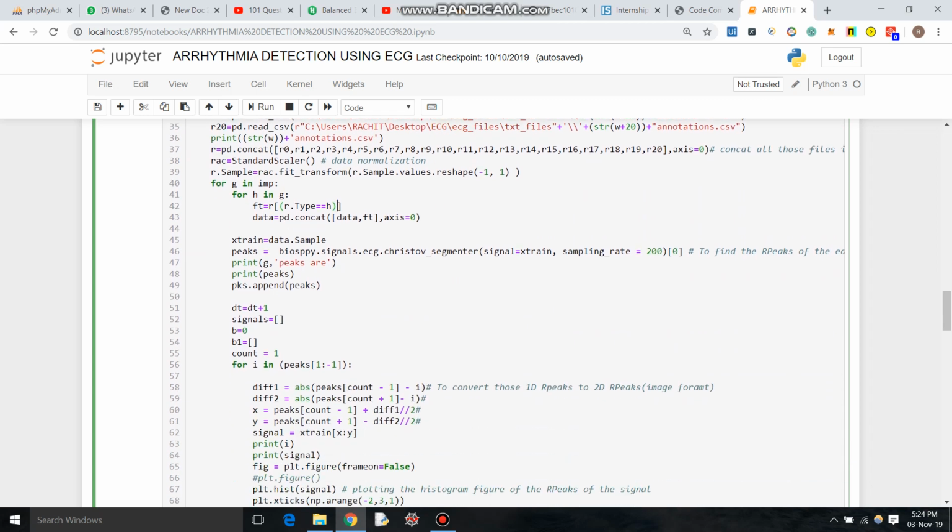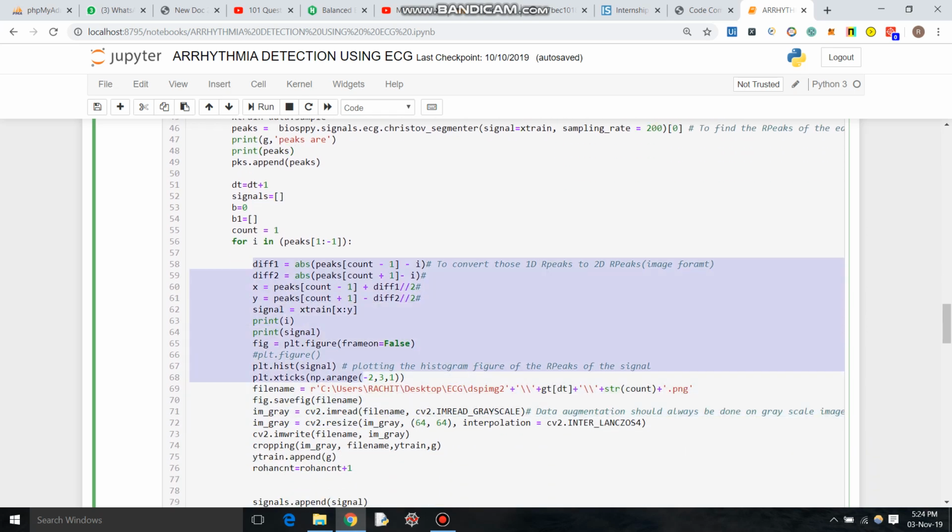So in this part of the program, I've been able to find the number of R peaks for the normal and the non-normal data, and then I've appended them in a list. Then using this method, I've been able to convert those 1D R peaks to 2D R peaks, that is, convert the 1D audio signal to a 2D image signal. Again, my main aim to convert 1D to 2D was to balance the number of normal and non-normal beats to avoid imbalance or bias.